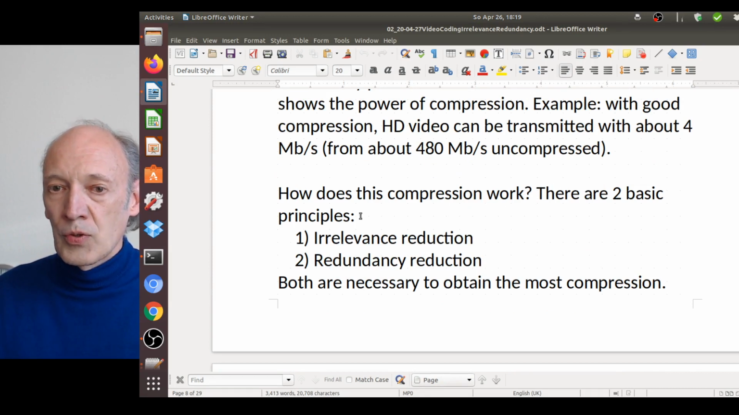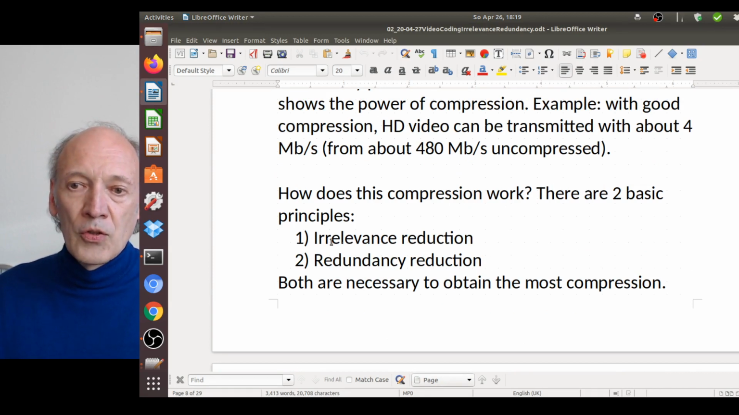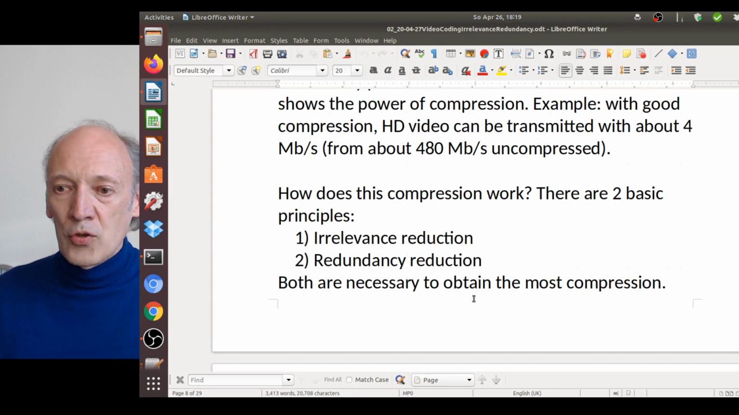So there are two basic principles. First is the irrelevance reduction, which is basically removing all information which the eye cannot see, because in our case the eye is the receiver. And then the second principle is the redundancy reduction, removing all information which appears multiple times in our bit stream. So both are necessary to obtain the most compression. So we need to apply both.